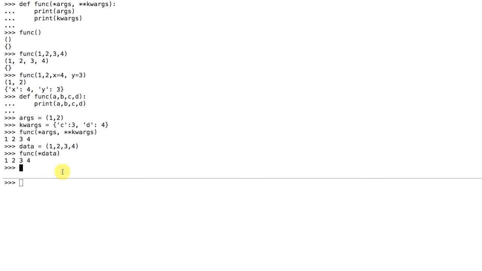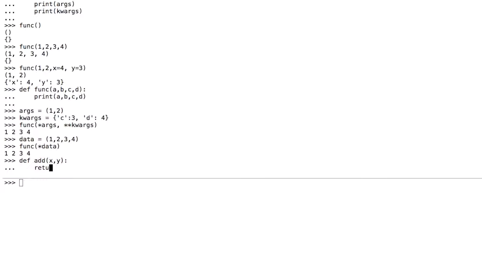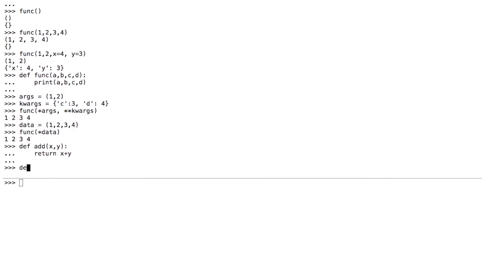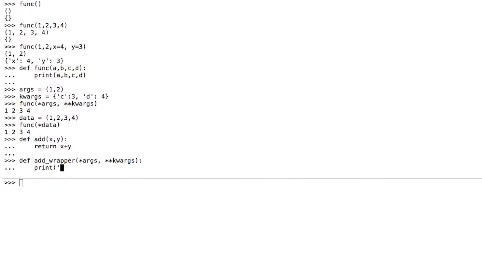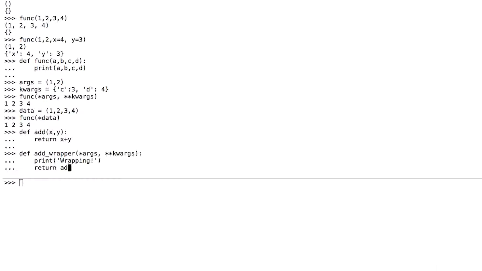One of the places where this comes into play is in writing what's known as a wrapper function sometimes. If I had a function add xy like this, what somebody might do is write an add wrapper, for instance, that takes any set of arguments in and then maybe adds some code like wrapping or something like that. And then you could call the original function.